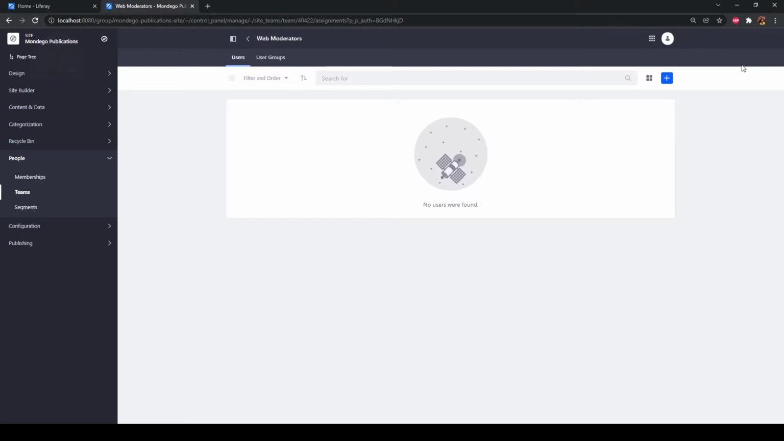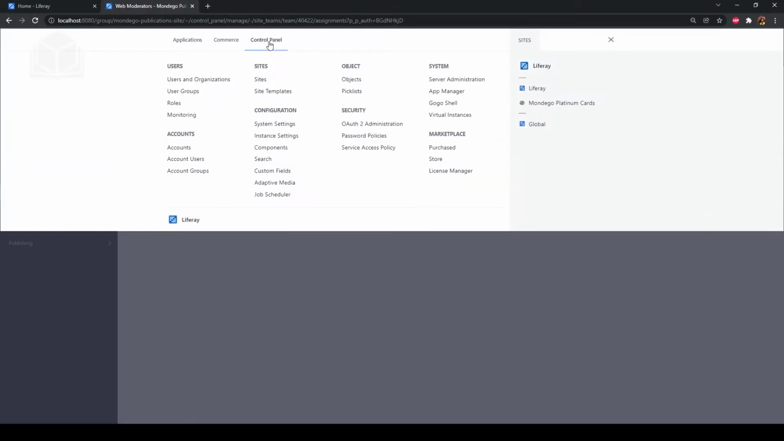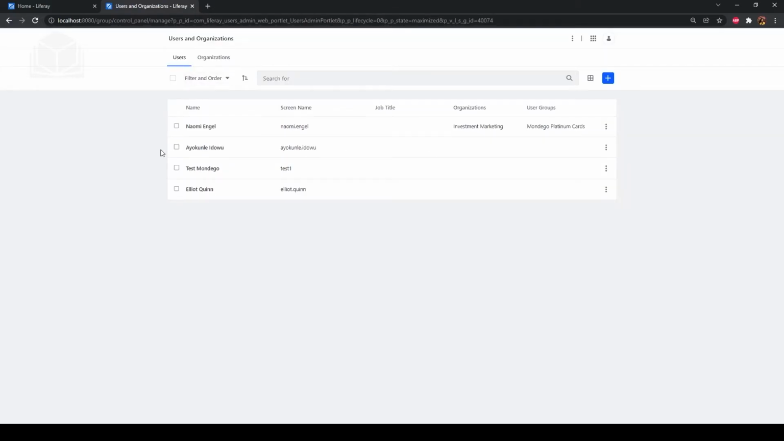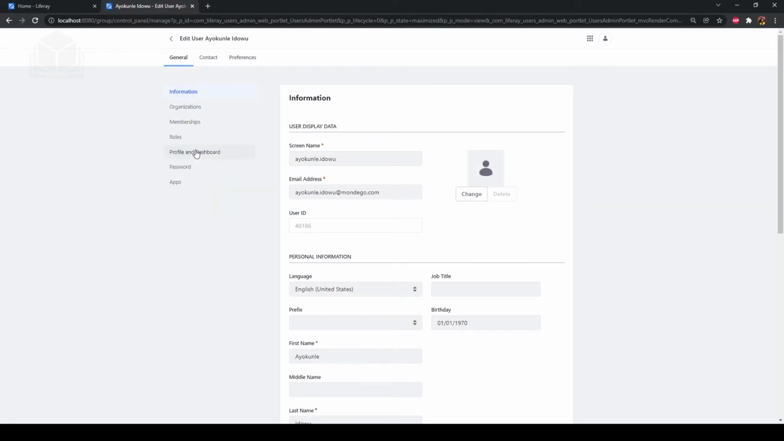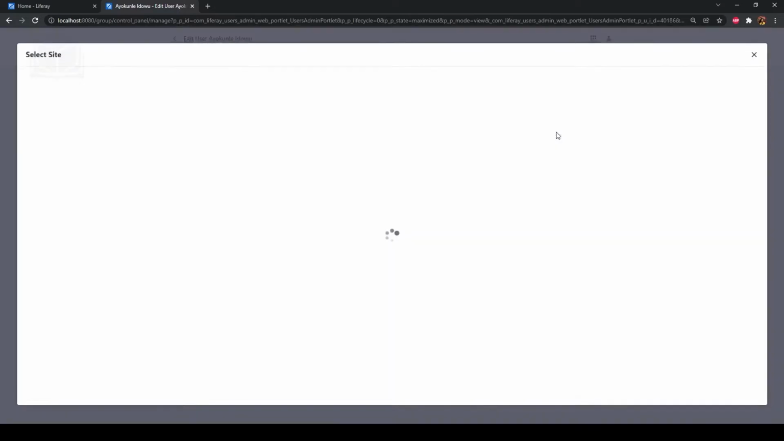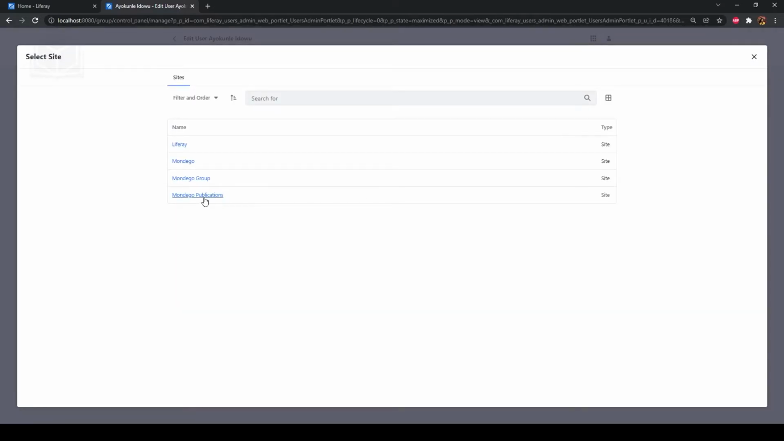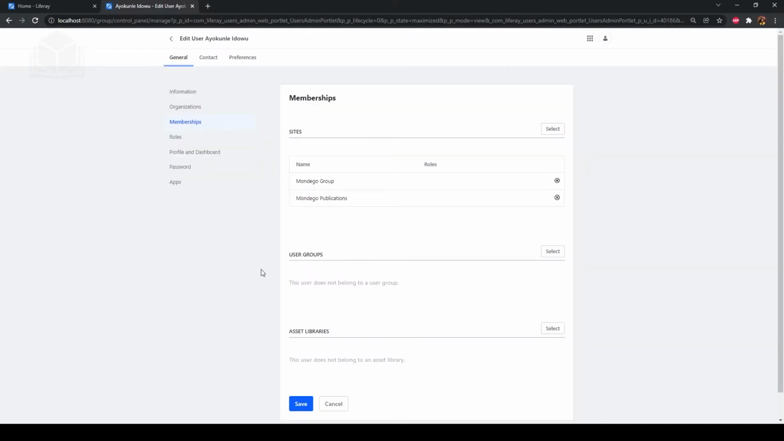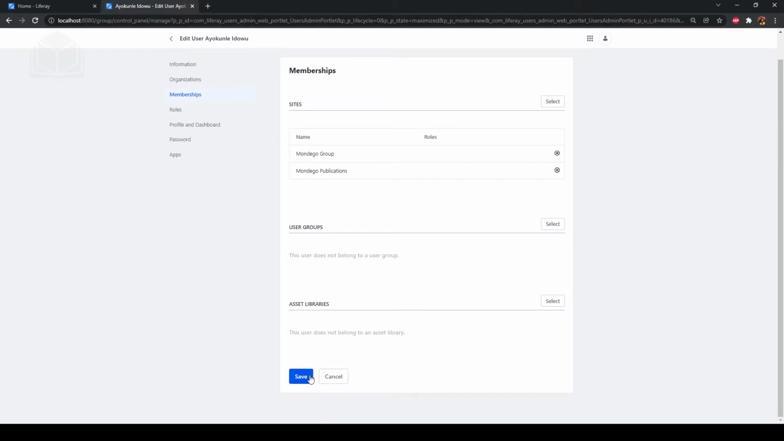and open the control panel in the global menu. Go to Users, Users and Organizations. Select Ayokunle Iduwu. Go to Memberships in the left panel. Click Select next to Sites. Choose Mondego Publications. Click Save at the bottom of the page.